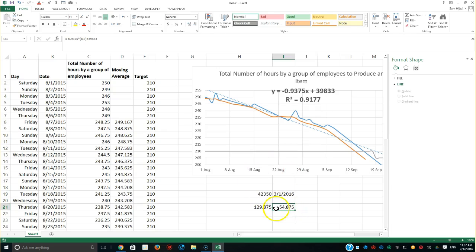Amazing, because basically we have been able to keep track of activities graphically, and we also used the predictive model directly supplied to us by the trend lines, and we have both the graphs and the moving average, along with the trend lines, along with the function, along with the R square, which tells us there is a very, very good correlation between the date and the total number of hours used by a group of employees to produce that item.